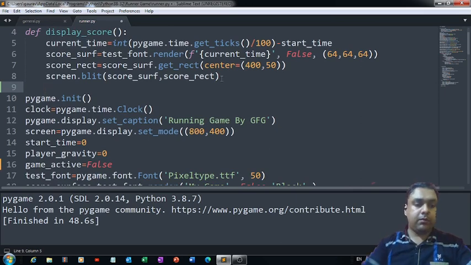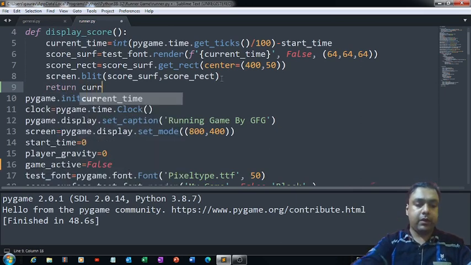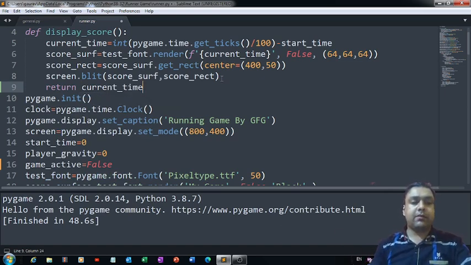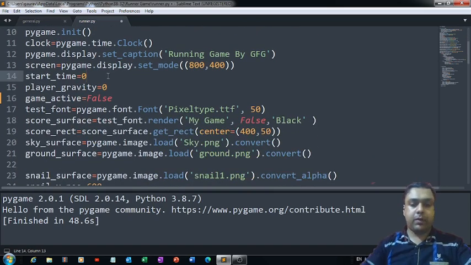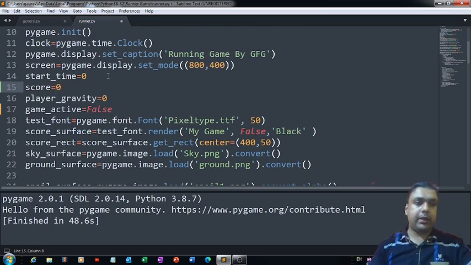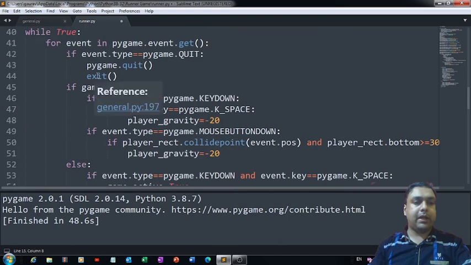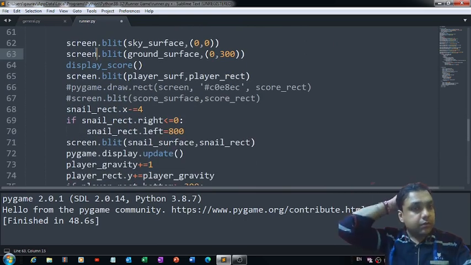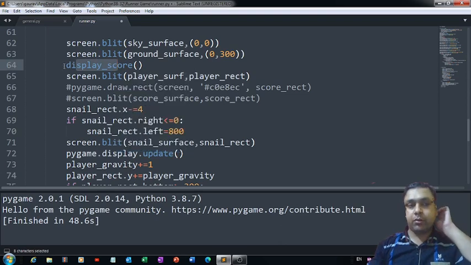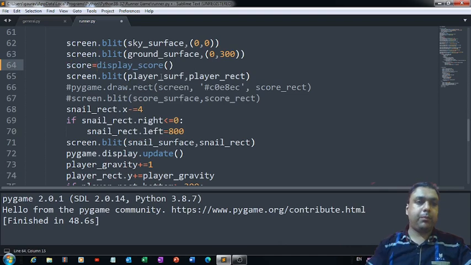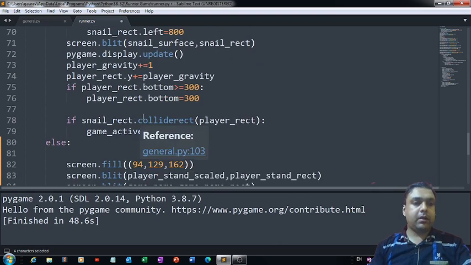So here we can come down and simply return the value of current_time. That's the first thing that we can ask this function to do. The next thing that we can do here is define a separate variable. I am using this score, and I have initialized it with the value zero. Now just come down in this while control statement, and here we use this. We have used this sky surface, and that's where we are calling this display score function. Instead of calling it like this, we can assign the value of this display score to this score variable. Fine, and then we can come down and define a.